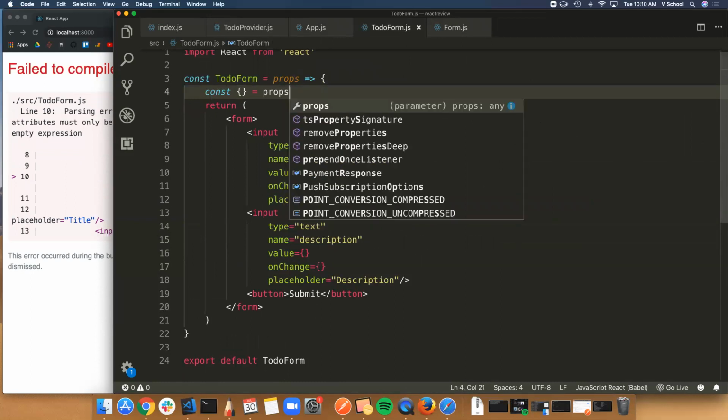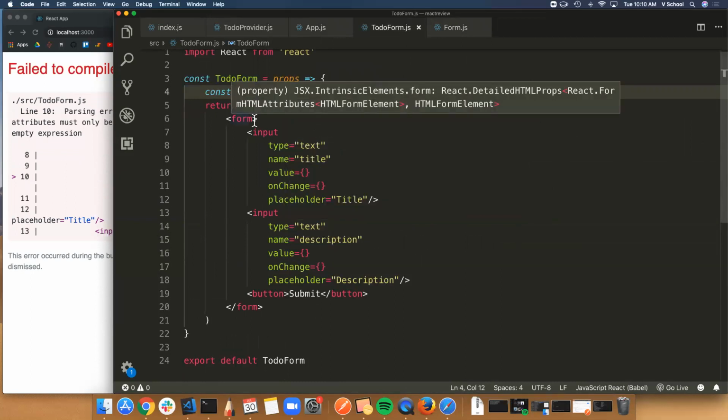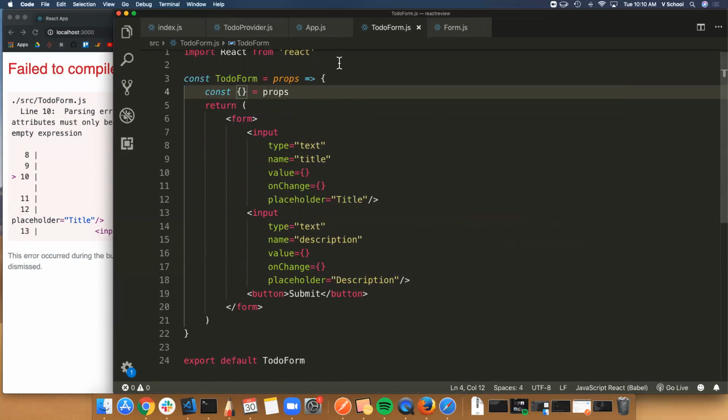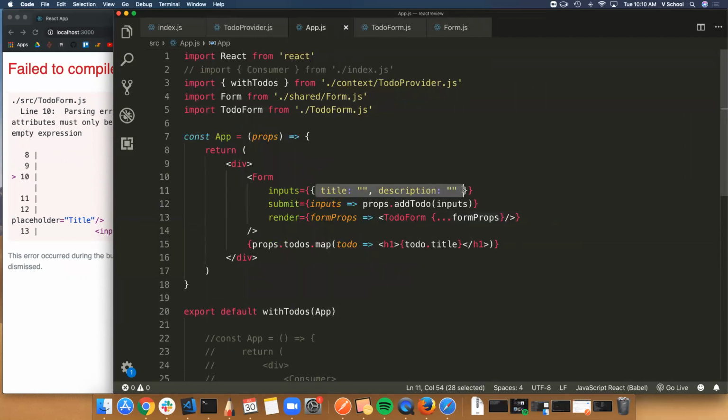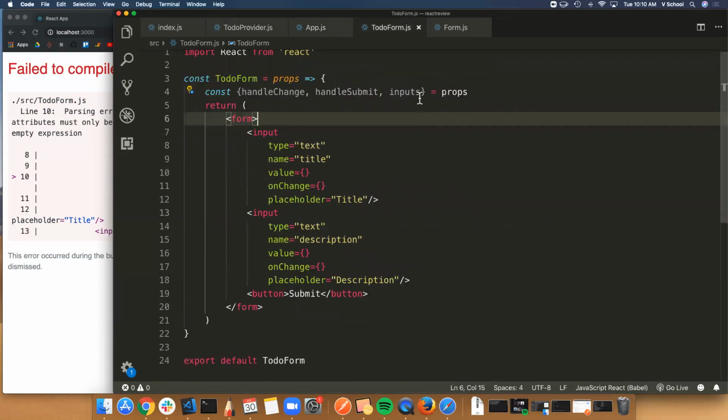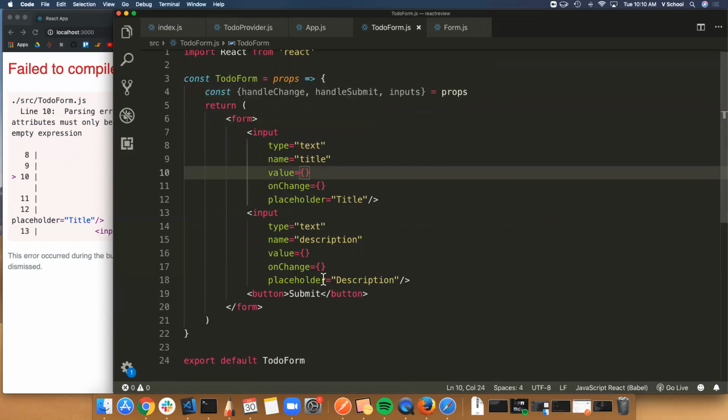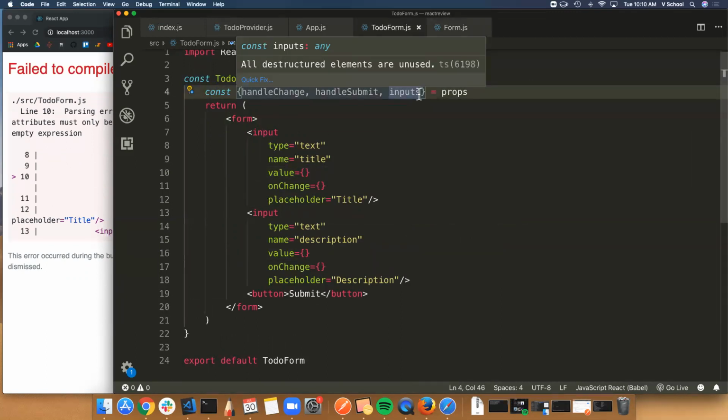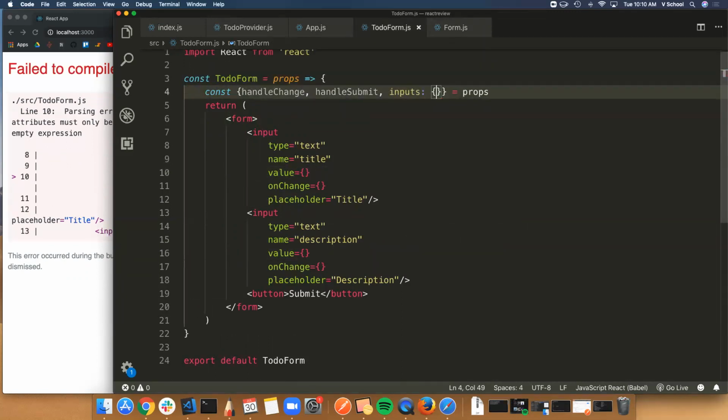What are the props being provided? There's 3 of them: handle change, handle submit, and inputs. Inputs has a dot title and a dot description because when I set it up, I said that's what your input should be. And then it provides those plugged into everything to our form. So I don't need the word inputs. I don't want to say inputs.title, inputs.description. So you can destructure a nested object by saying colon, object brackets, give me title and description.